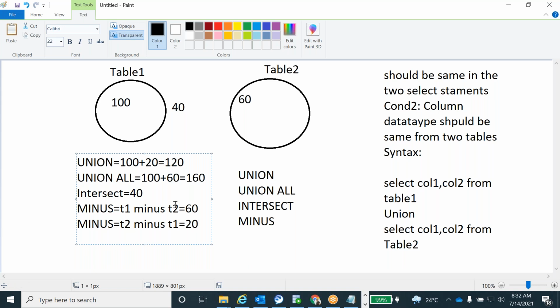The same way, in real time we do source minus target, source minus stage, stage minus target, target minus stage, stage minus source, like that. Different ways we execute on the data, and it will display the unmatching records as the result. Whenever we execute the minus query, our result should be 0. Then only we can say the data is exactly matching from source to target or target to source. Okay, so this is the condition.